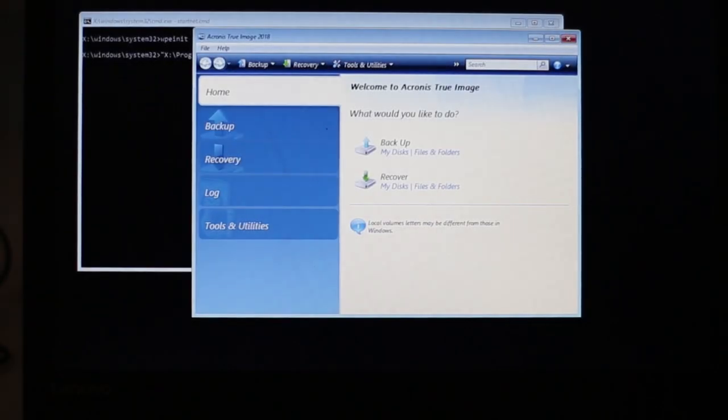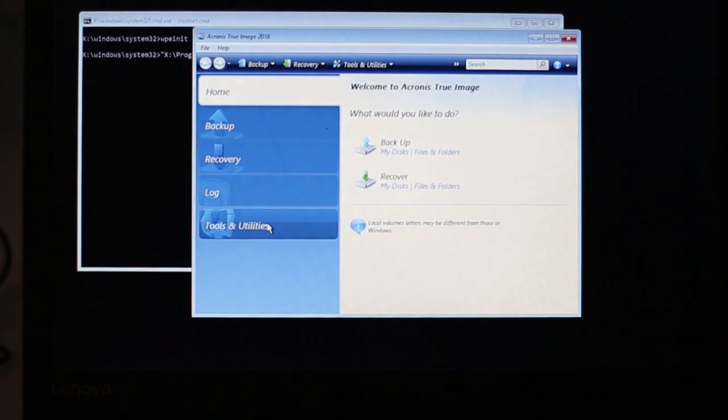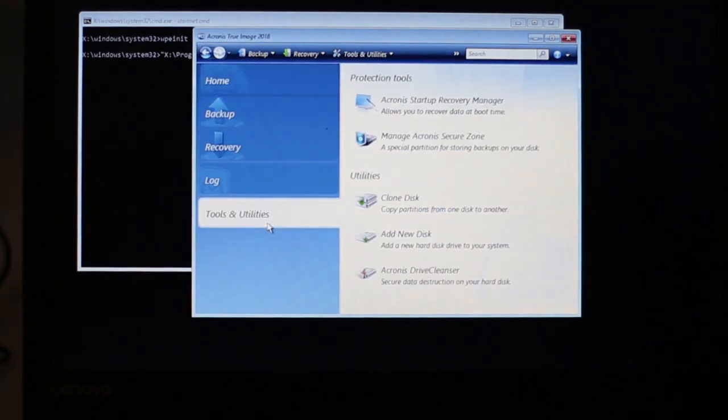So having waited for the system to boot up, we are now in the Acronis True Image Windows RE environment. And because we want to clone, we have our SSD plugged in over here on a USB adapter. We are going to say Tools and Utilities, and then Clone Disk.